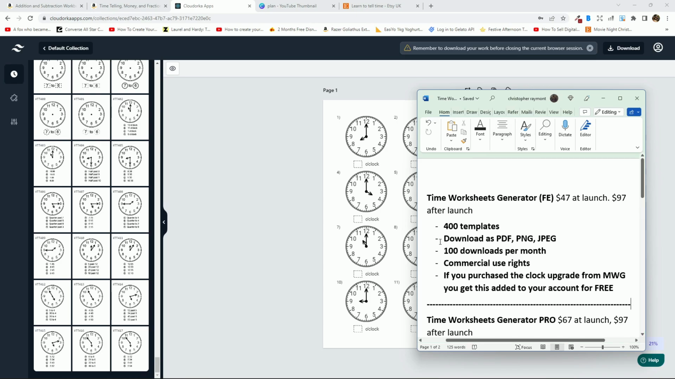Okay, so across all the different versions of the software, you're going to get the commercial use to use for your publishing business or your Etsy or whatever it is, wherever it is you're going to sell them. Okay, and one really big thing to note here is that if you purchased the clock upgrade from the Math Worksheet Generator software, so that was the one that came out like 3 months ago, you're going to get this added to your account for free.